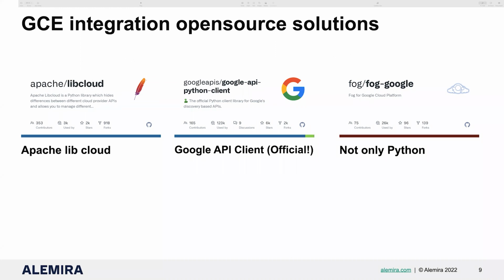And the main advantage for them is that they provide the possibility to have already written solutions for different types of clouds. So for example, if you are going to use not only Google Compute Engine, but Amazon or AWS or something else, in Apache libcloud, you will find it. The second solution is more popular for users, but it's more specific.